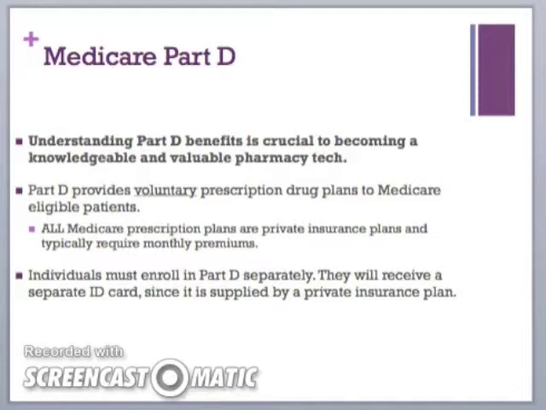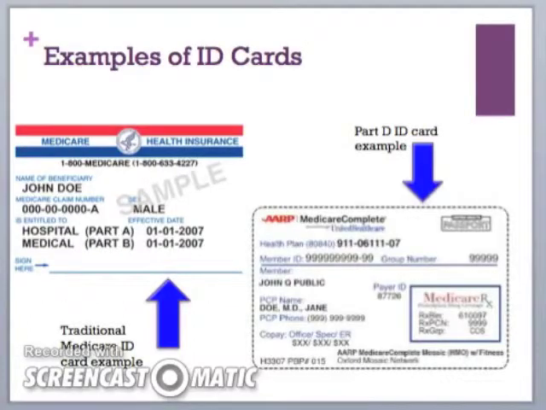Unique to Part D is the fact that all benefits are provided through private insurance companies. Here we can see some examples of what the different cards can look like. The card listing Parts A and B will always look the same. The card containing the Part D info, however, will look different depending on which private insurance company is supplying it.